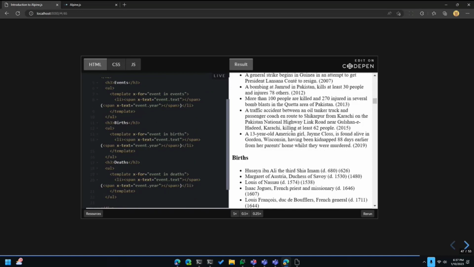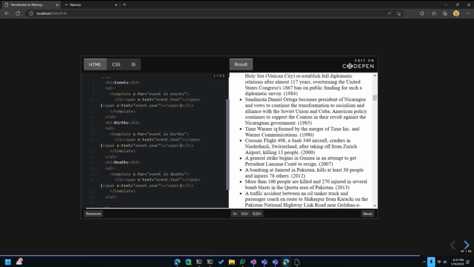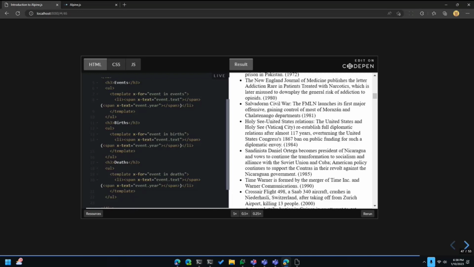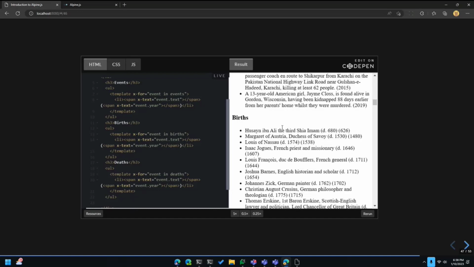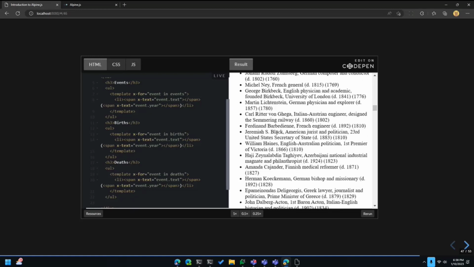And of course, we all know about the traffic accident between an oil tanker truck and... what would make us a little bit happier? A lot of bad things happen in history. How about a birth? Luis of Nassau. I have no idea who that is. Hopefully a good person, but they were born on this day.